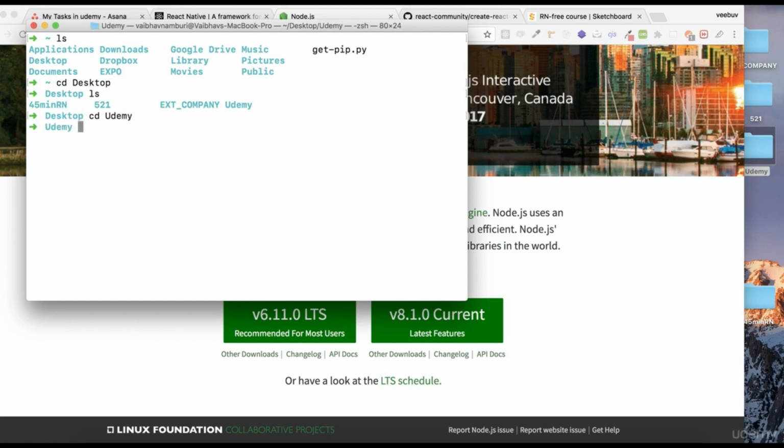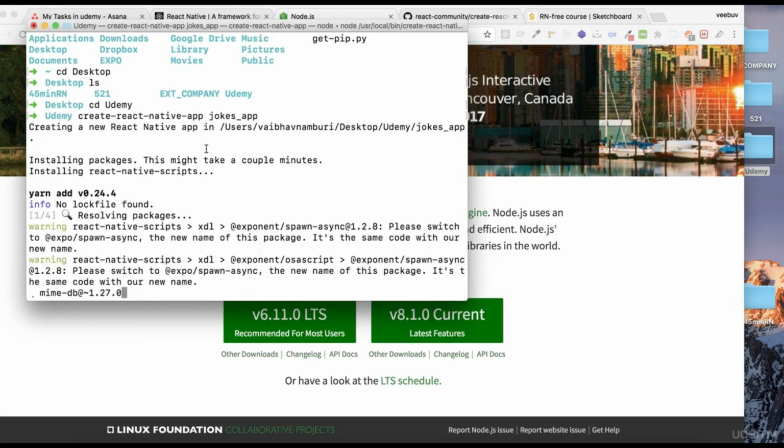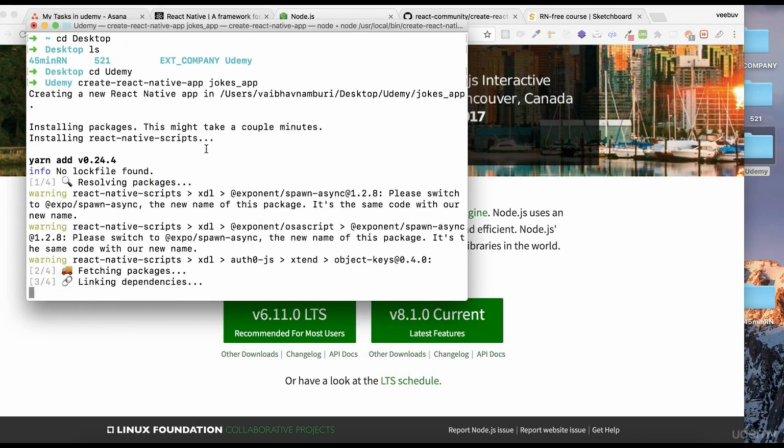I'm going to go ahead and cd into Udemy. And now that I'm inside Udemy, what I'm going to do is use that globally installed command that we spoke about, which is create React Native app. So just type in create React Native app space and the name of your app. In this case, I'm going to call it my jokes app. So JOKES_app. This is going to take a little bit of time again to install, so bear with me as installation continues. I'll just talk over it for a second.